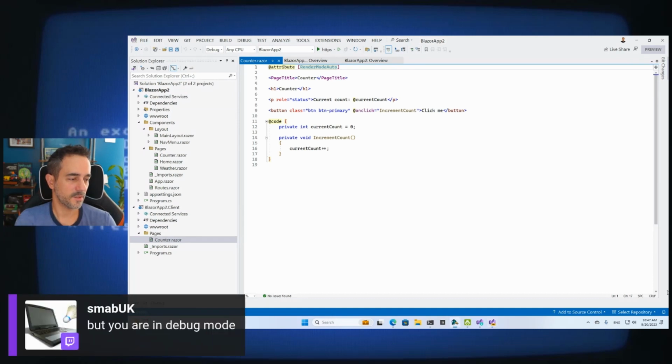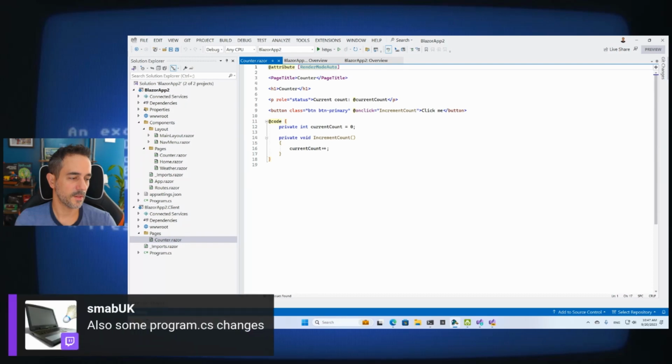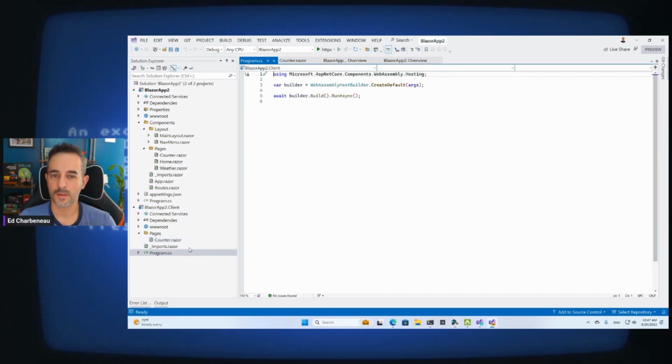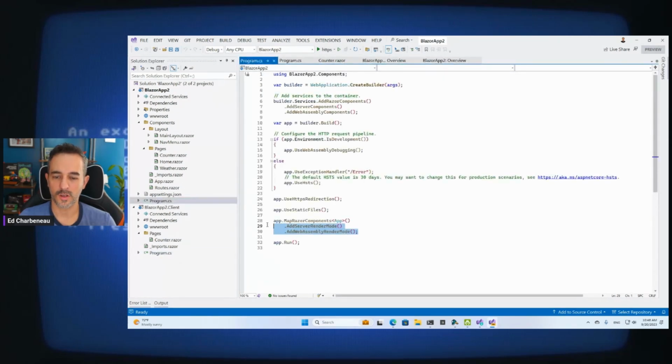Yeah, that is a good point. It is in debug mode. It's probably waiting for the debugger to attach in addition to downloading the extra resources. Okay, there's some program CS changes here as well. Yeah, so it'd be on the server probably. So in addition to add WebAssembly render mode, you're going to have server render mode, server components and WebAssembly components. It's both there.